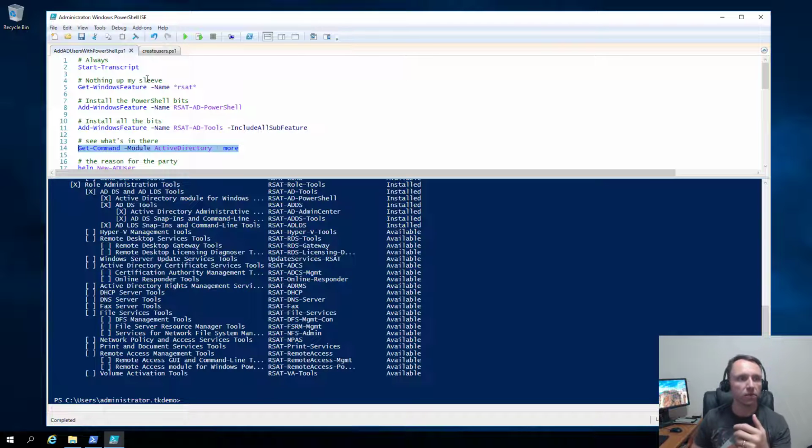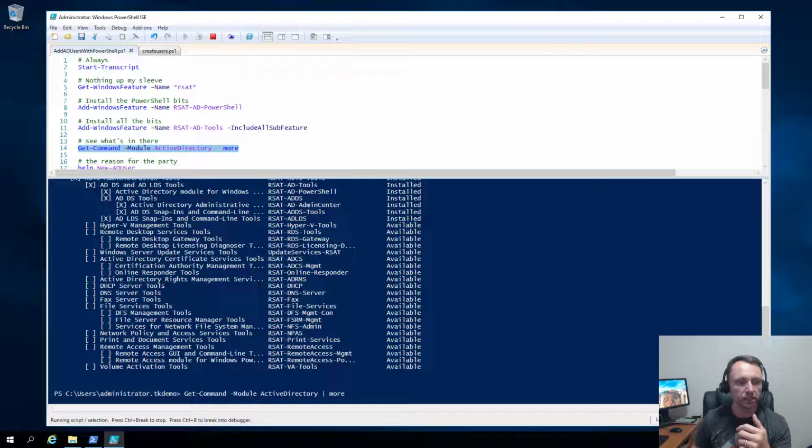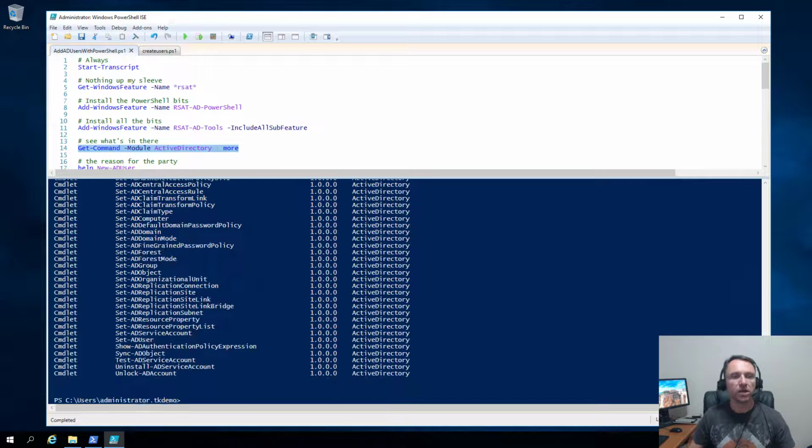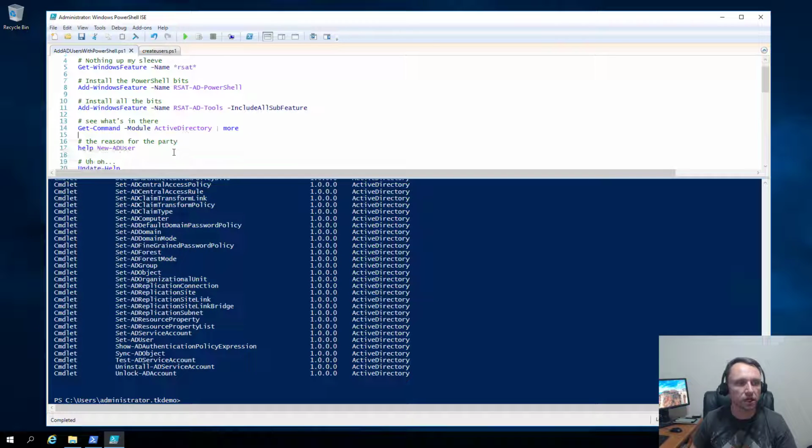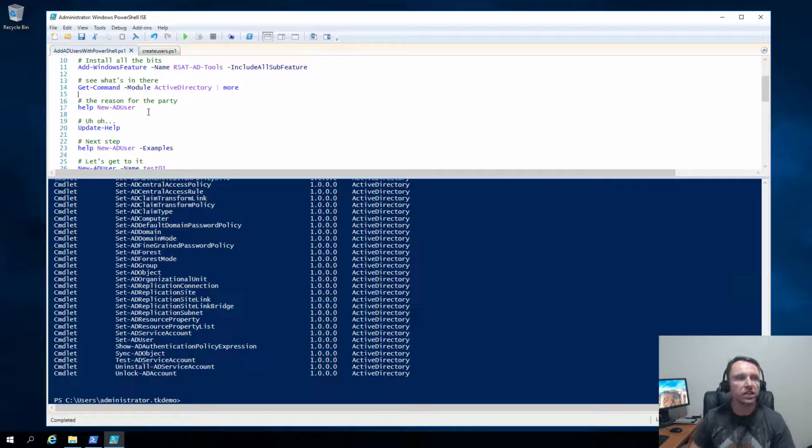So let's look what's in here. We're going to do Get-Command with the module ActiveDirectory and see what commands are in there. Whole bunch of them. And so the world is your oyster with this. I'm only going to cover one, and that is New-ADUser. So the whole reason that we're here, the whole reason you haven't left, is New-ADUser. This is the cmdlet that creates new users in your Active Directory.